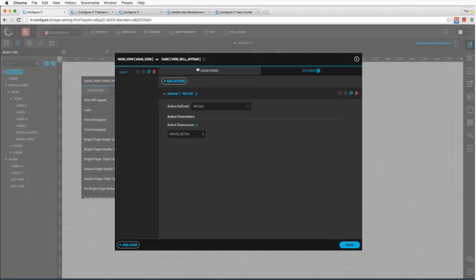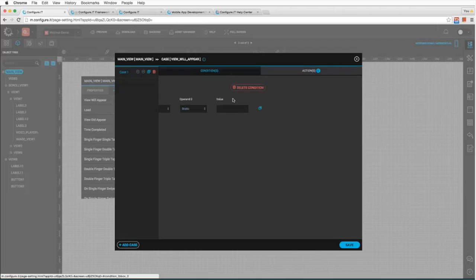Now this is a very simple flow, but you can also define different actions based on different conditions and cases. You can define multiple actions as well. You can define multiple conditions as well. And then you have different combinations of conditions and actions based on the logic that you need.